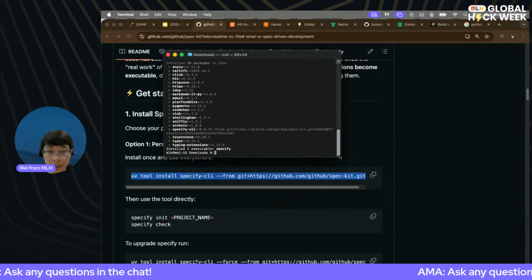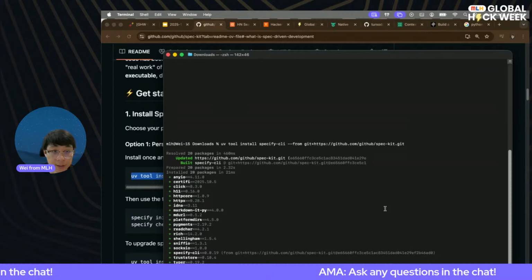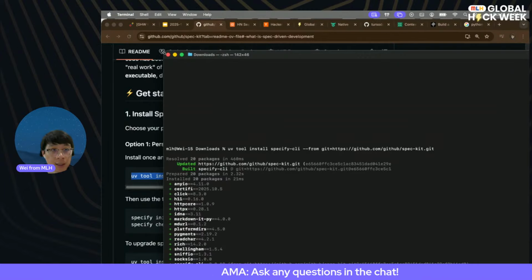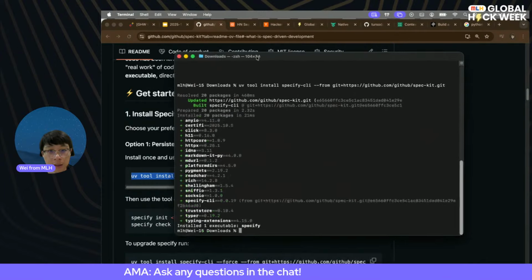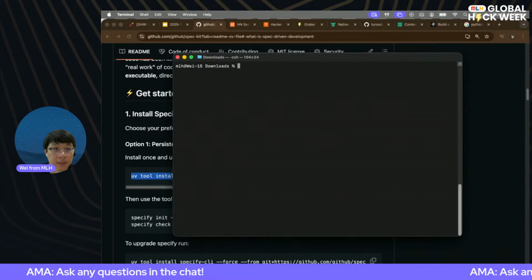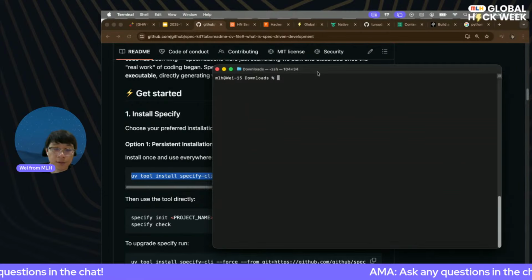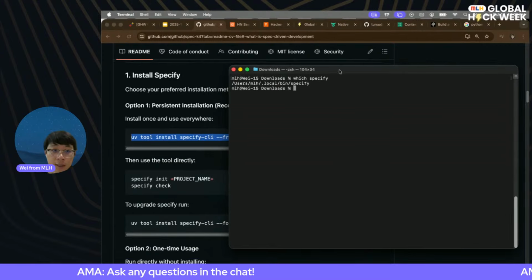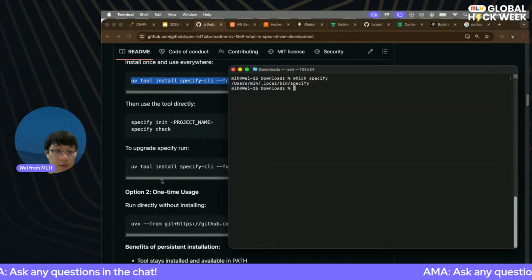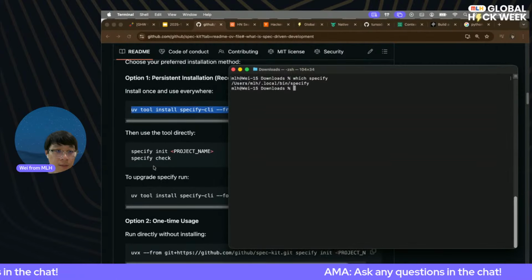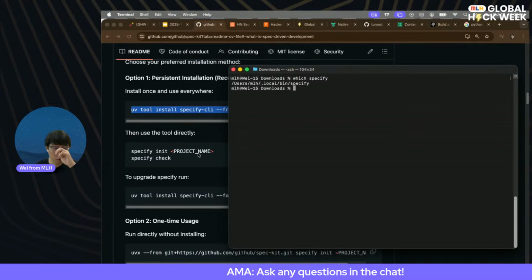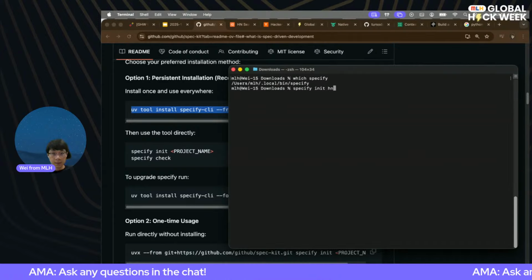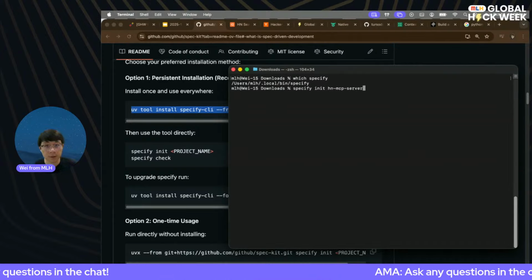By the way, maybe I should make this a little bit bigger here so everyone can see easily. Okay, Specify has been installed. So now I can do which specify, and this will tell me that it has been installed right here. That's perfect. Now let's create a new project. We can use specify init to create a whole new project. I'm going to say specify init hn MCP server.